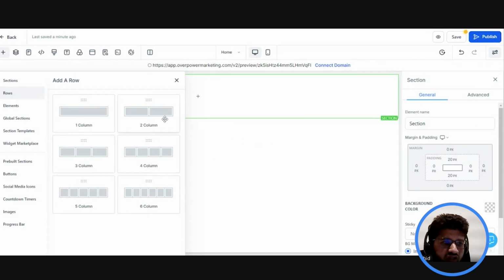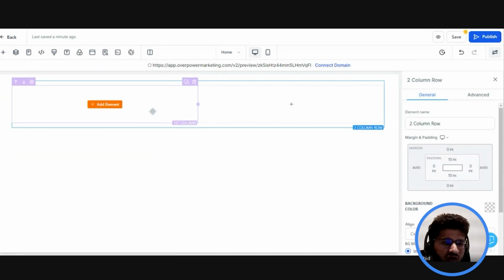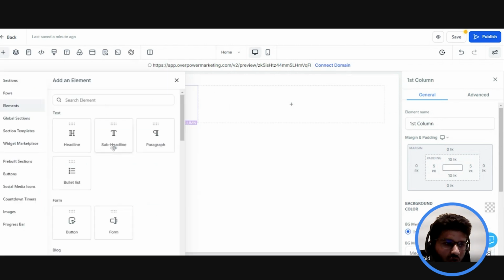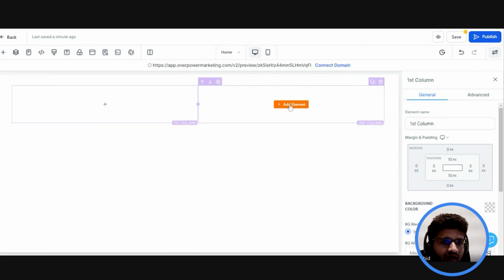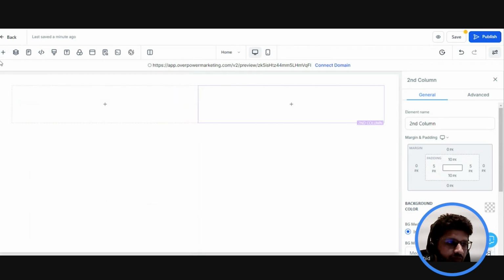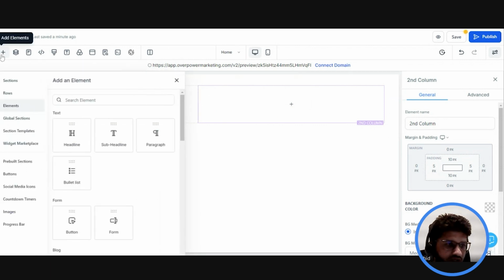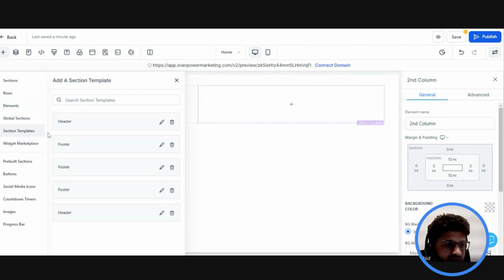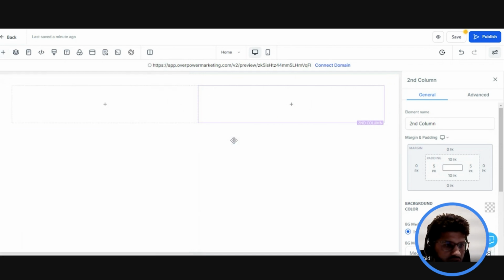So for example, if this is the header part, you need to have two rows at least. This one would be the image of the logo, and this one would contain a button, let's say with the CTA. But if you don't want to craft each step by step from scratch, you can click on section templates and just use headers.